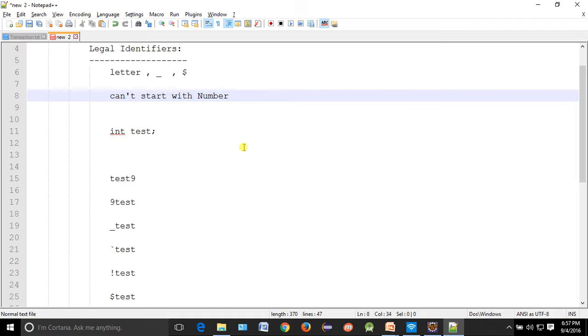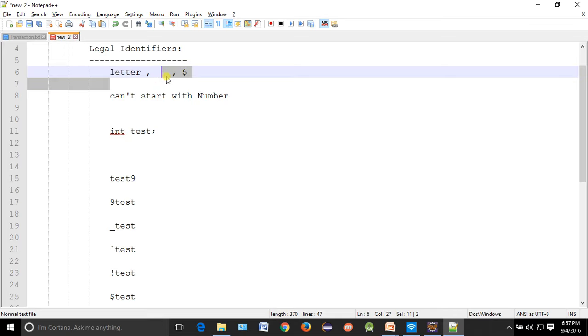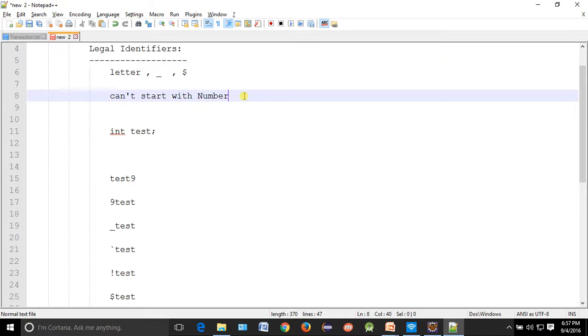So an identifier must start with a letter or underscore or currency character. It cannot start with any other thing. It cannot start with a number or any other thing.